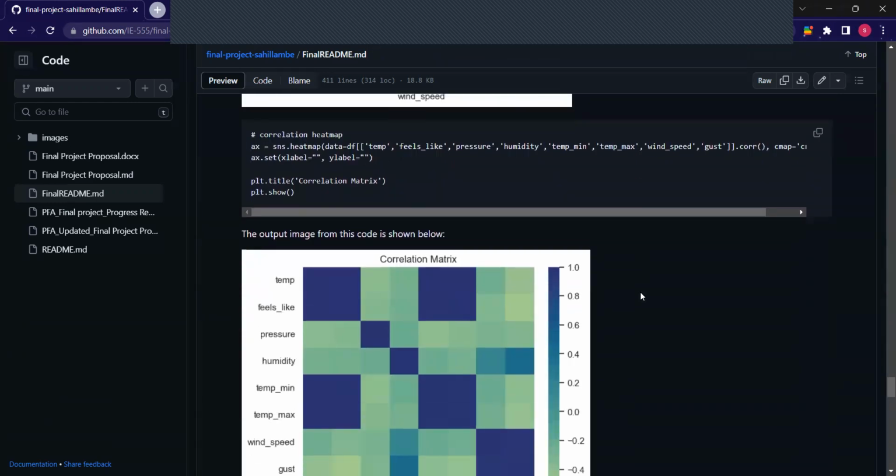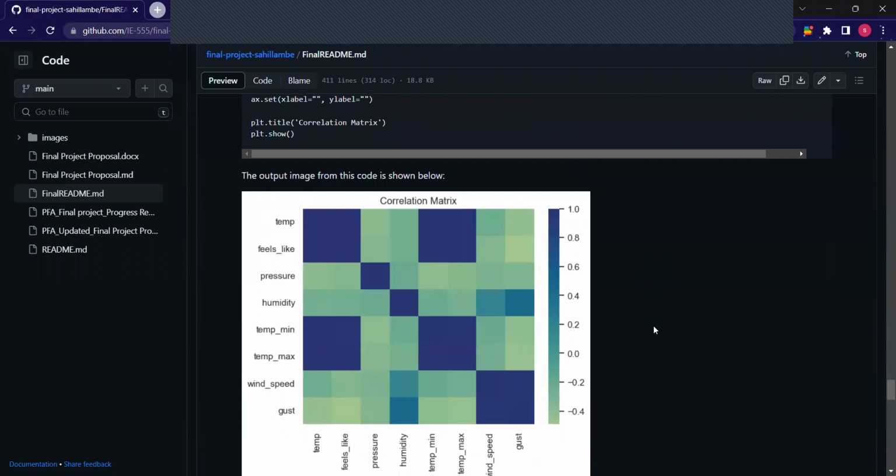Then the correlation heat map. It creates a heat map using Seaborn's heatmap function. It computes the correlation coefficients between the selected weather variables like temperature, feels like, pressure, humidity, temp min, temp max, wind speed, and gust from the data frame DF and displays them as a color-coded heat map.